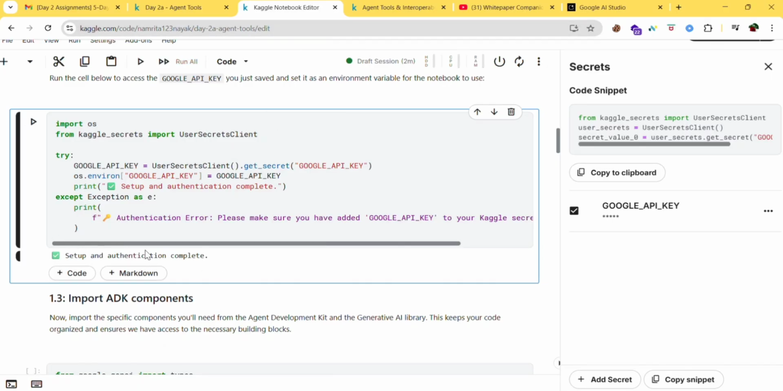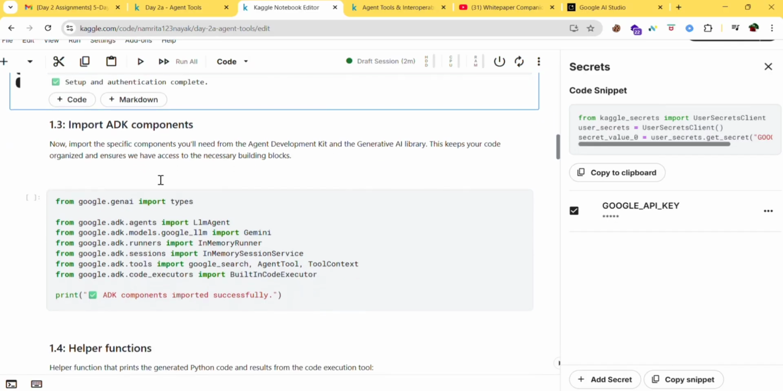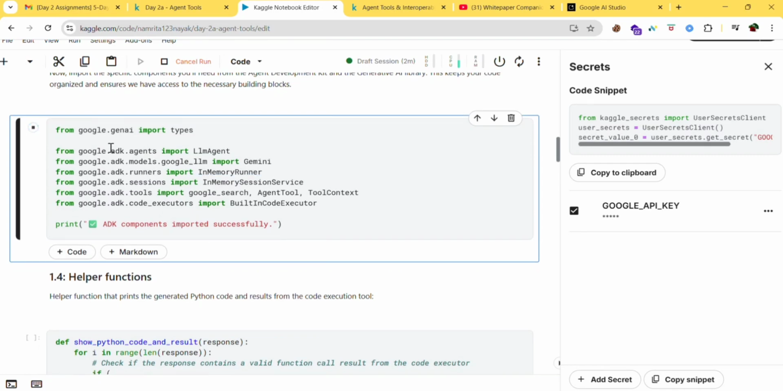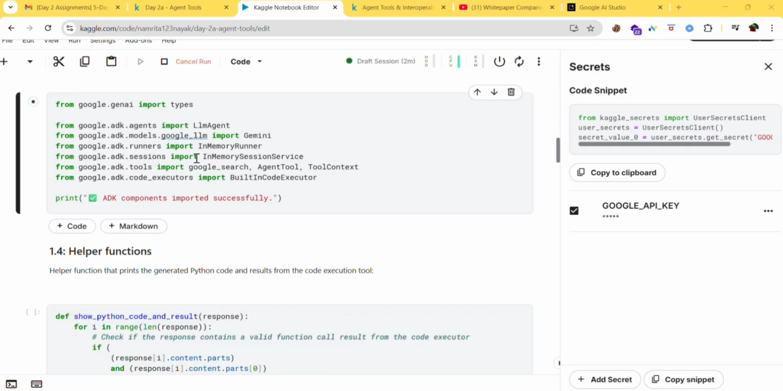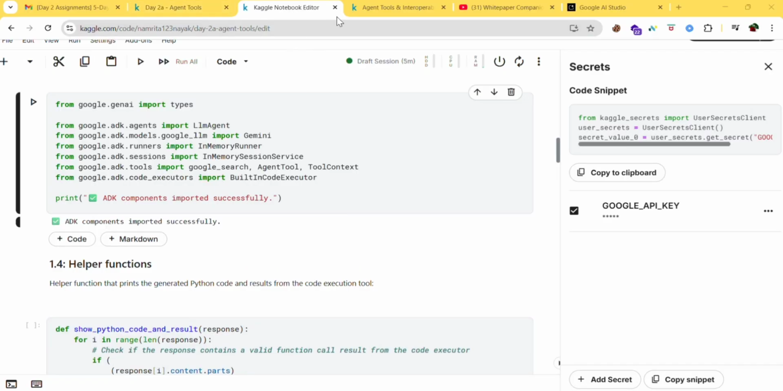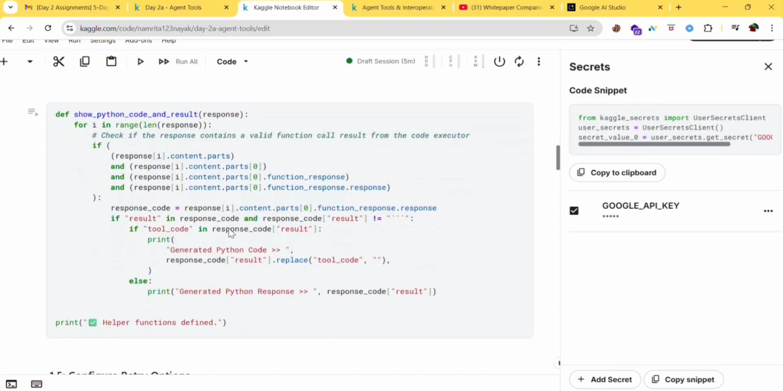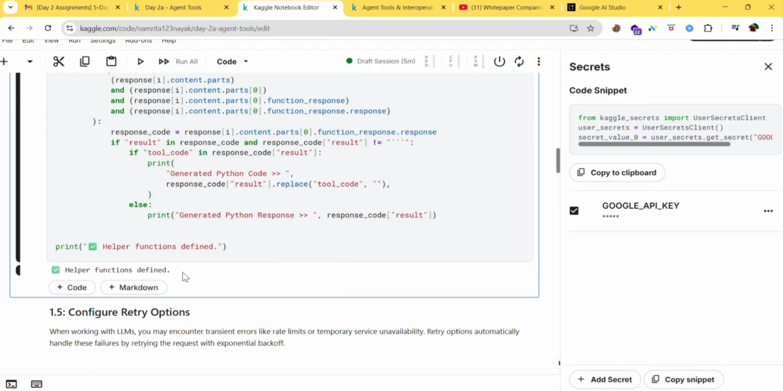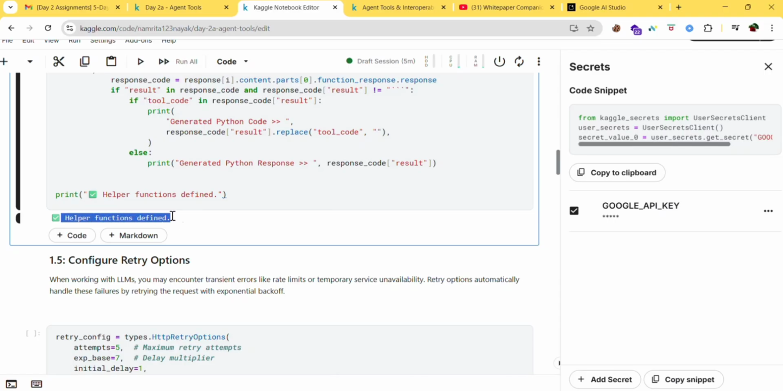So you will get something like setup and authentication complete, then import ADK components. Just run it. It will take some time. So keep patience, some of them are taking 3 to 4 minutes. So ADK components imported successfully. Now run the helper function, until you get helper functions defined.